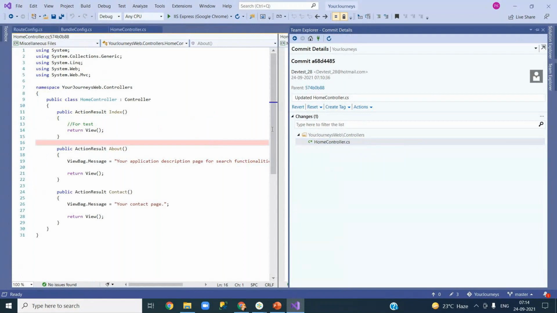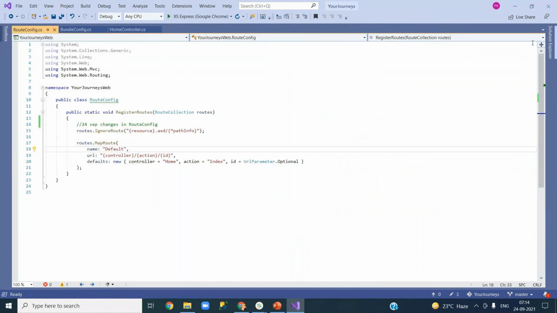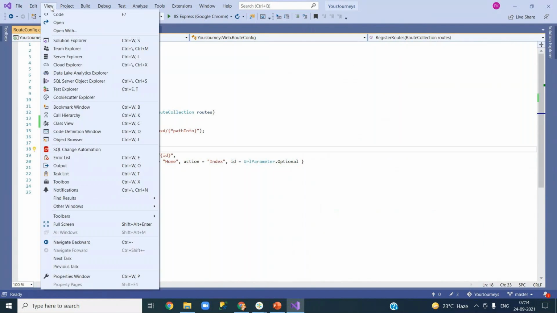If I close this Team Explorer, you can see on the left is my local, on the right is the server. You can see he added some statement called result for result under home controller. On my left it is mine, I don't have it. So likewise you can inspect the changes, right? Let me close that. Okay, now go to Team Explorer again.